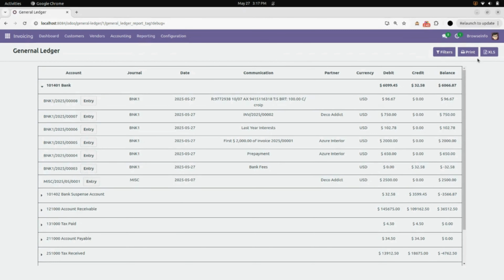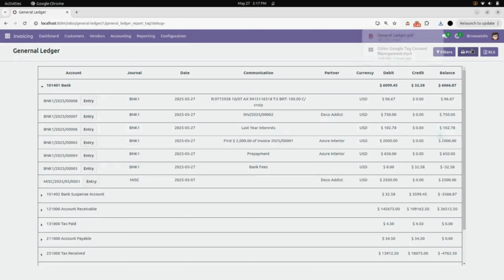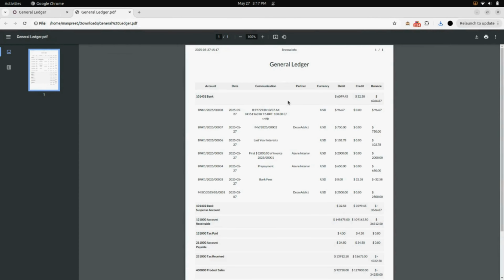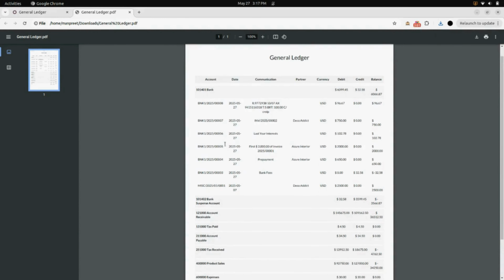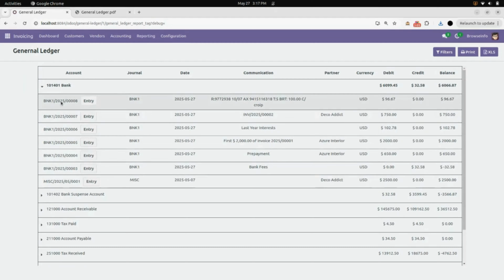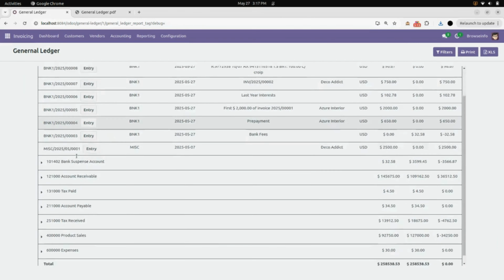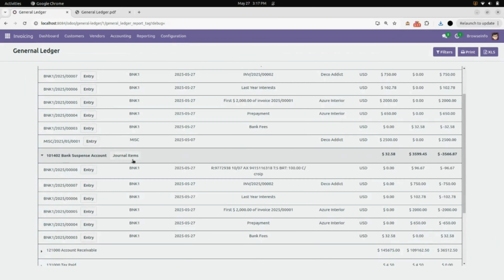Now in here you will find a print button. So click on that to download the PDF report of this journal ledger. Here open that, and here you can see the information of the journal ledger. Here you can see the bank, and under that you can see the bank suspense account. Here you can see all the data in here. Here also you can see in the PDF report, I will show you the data. You can see the bank suspense account.